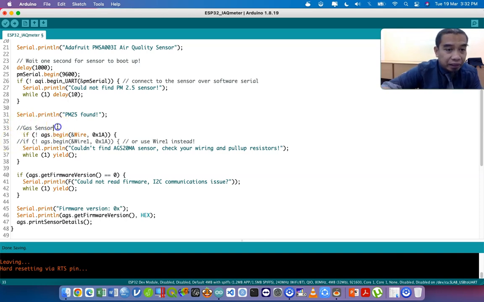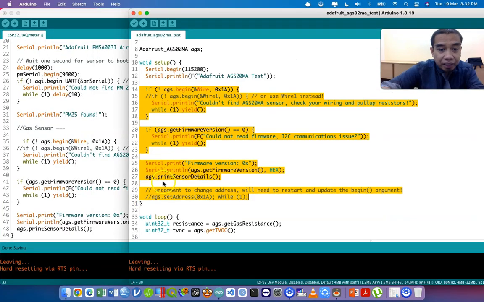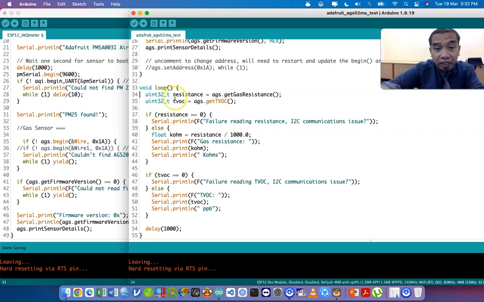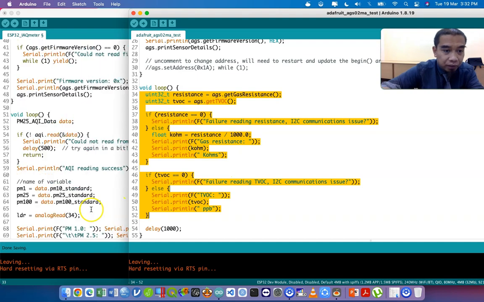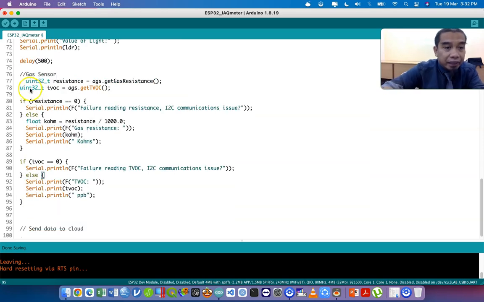Okay, so kat sini gas sensor, dekat atas adalah particulate. Right, done. And then you can see over here the structure of the initialization for the parameter. Okay, unified integer resistant. Ini cara dia panggil gas itu. So you can copy this one first, and then you can straight away put here. Send data to the cloud is actually the last one. So we put another variable here, which is the gas sensor.